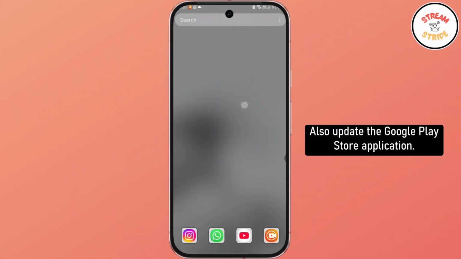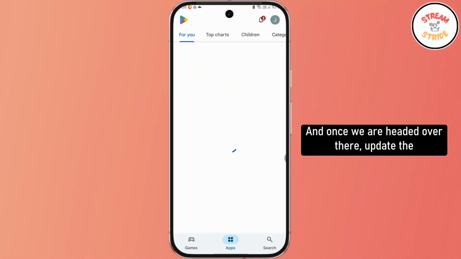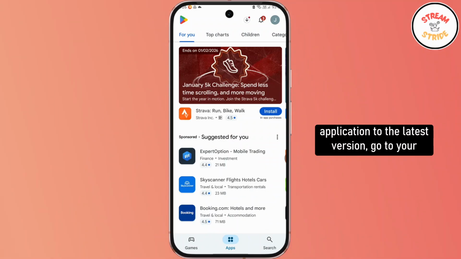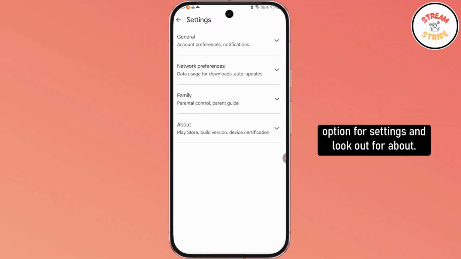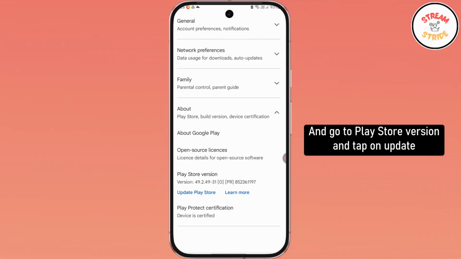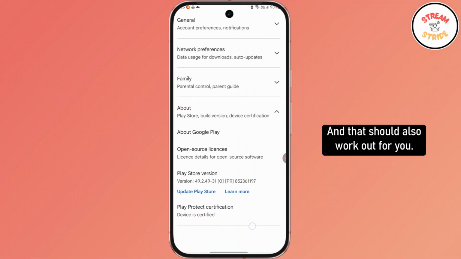Also update the Google Play Store application. So go to Play Store for that. And once we are headed over there, update the application to the latest version. Go to your profile in the top, tap on it, look out for the option for settings and look out for about and go to Play Store version and tap on update Play Store and update it up. And that should also work out for you.